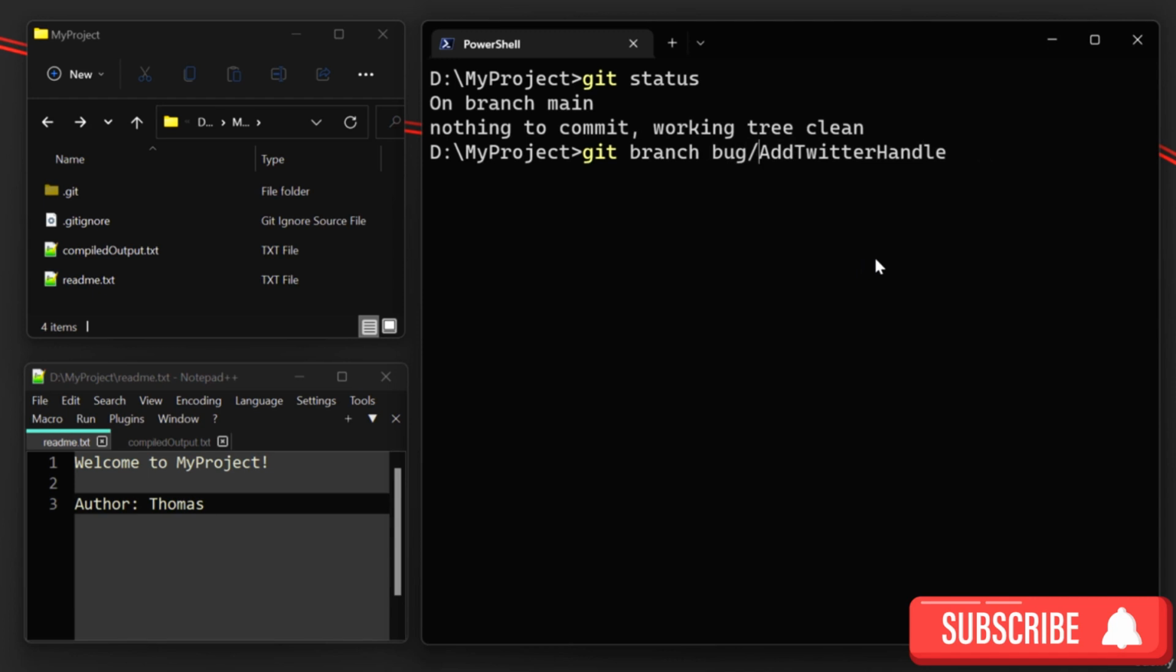If you track your bugs and features in an issue tracking system, you usually have a unique number for your bugs and features. Then you could also use that number here instead of this name. This would allow you to make a connection from your branch to the issue in the issue tracking system. In this case here, let's call the branch just feature/add-twitter-handle. Now let's move the cursor to the end of this line and let's hit enter.